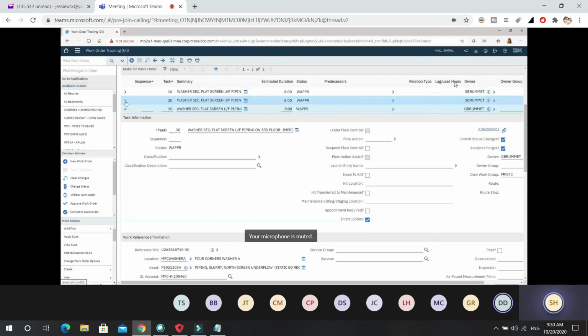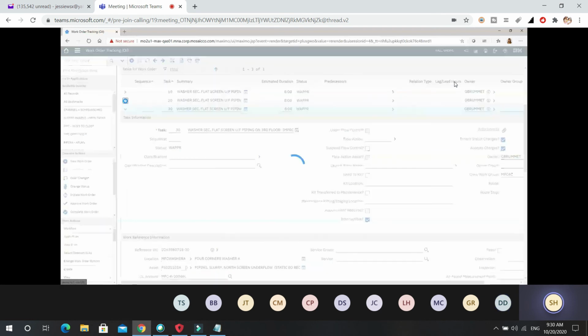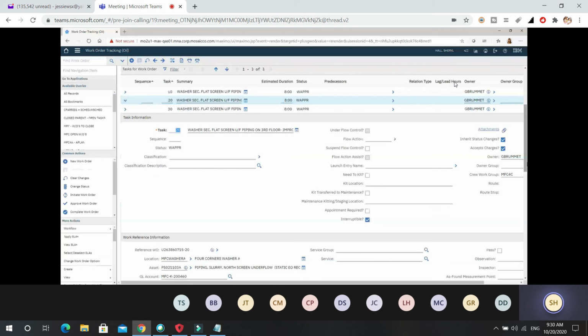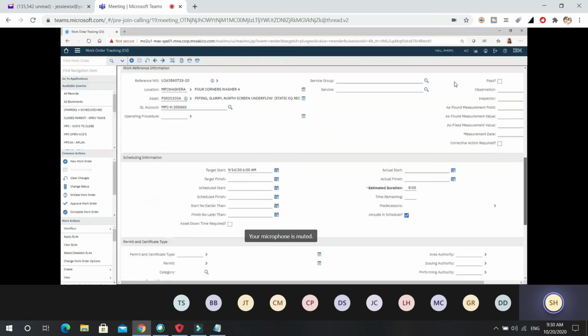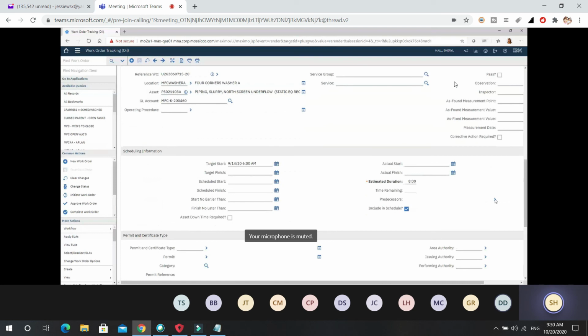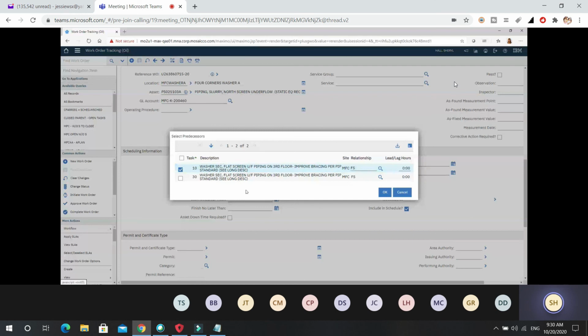I'm going to do task 10 on Monday, but I don't want to do task 20 until Wednesday. So, here's where lag comes in. Alright, so I want 20 to follow 10. And I want it to be a finish to start, but I don't want it to start till Wednesday. So I have to put lag hours in here to get to Wednesday. And because the shift is 8 hours, we have 8 hours of lag between 10 and 20.